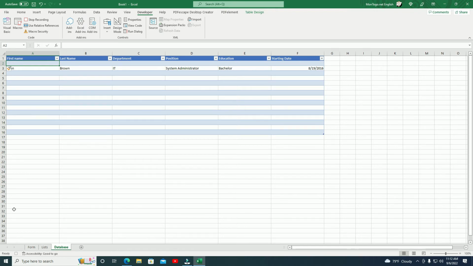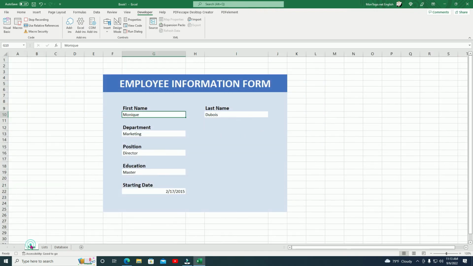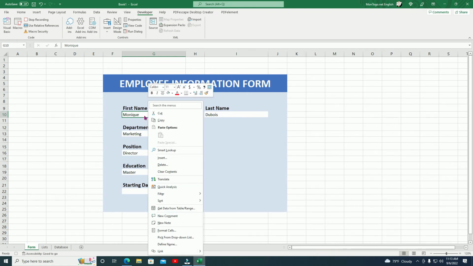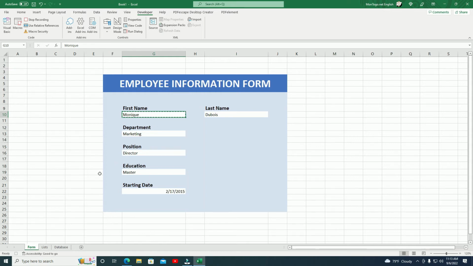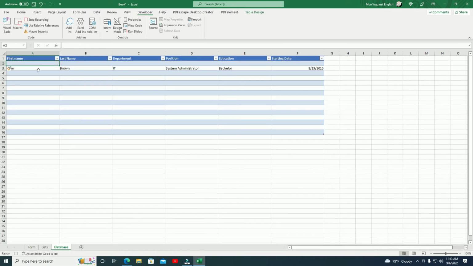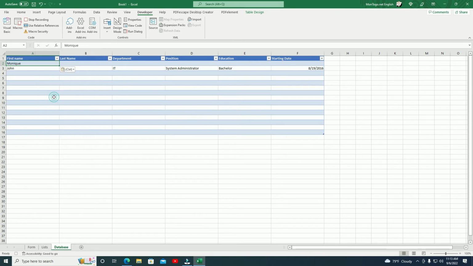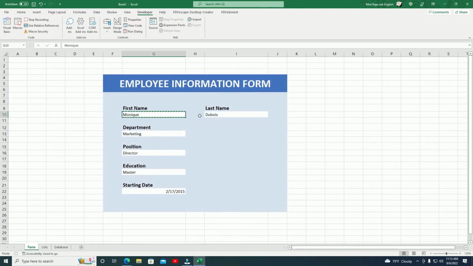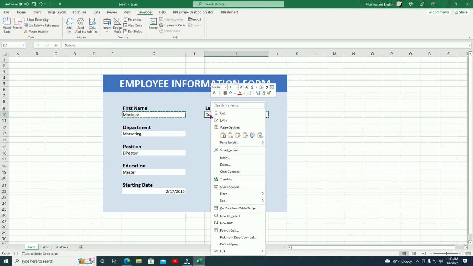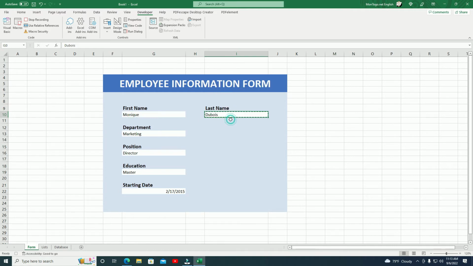Then go back to my form and copy the data in every box and transfer it. So I just go to copy, and then go back to my database and then paste it. So I'm pasting it with a value. So this one is important. Okay, and then I go back to my form. I select the next box. I'll copy it.